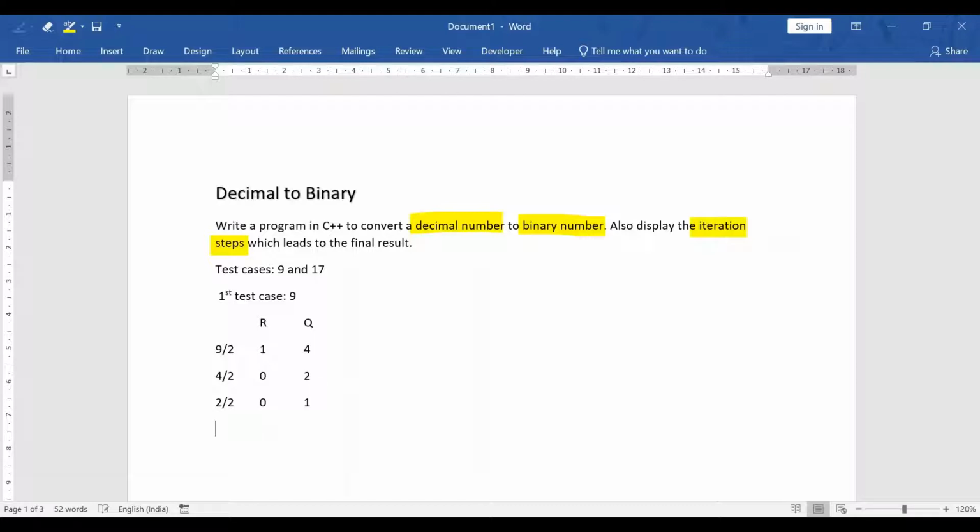And then we finally divide 1 by 2, which gives a remainder of 1 and a quotient of 0. So finally, when we obtain the quotient as 0, we terminate the step. And we display the sequence.